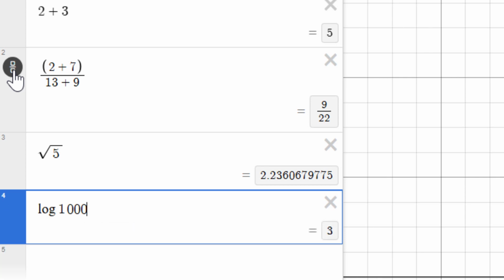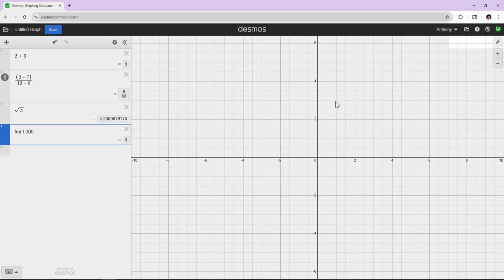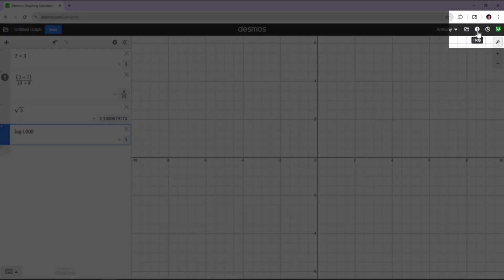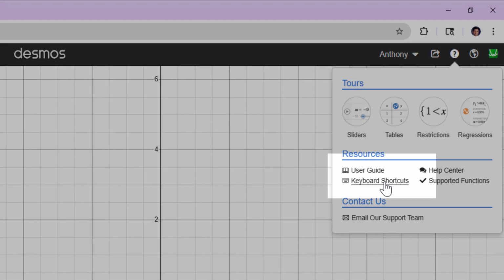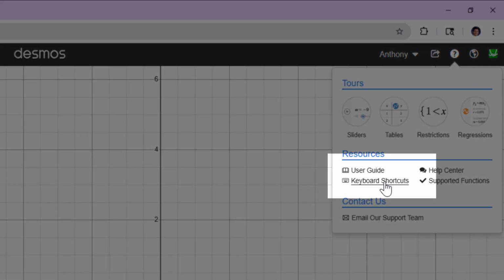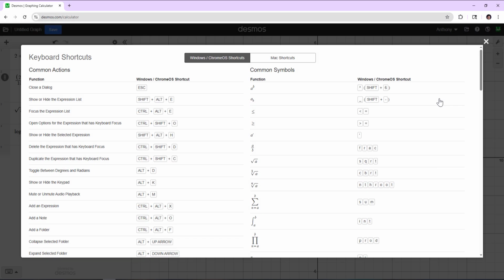Now, this is common log, that is log base 10. If I want something other than log base 10, I can just go back here, initially or now, and do a subscript. Now, to do a subscript is going to be Shift underscore. And if you don't remember that, or you're wondering what to use for the keyboard shortcuts, come over here on the right with the question mark, and you'll see there is a link for keyboard shortcuts.